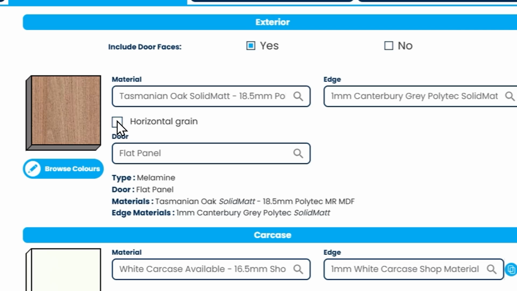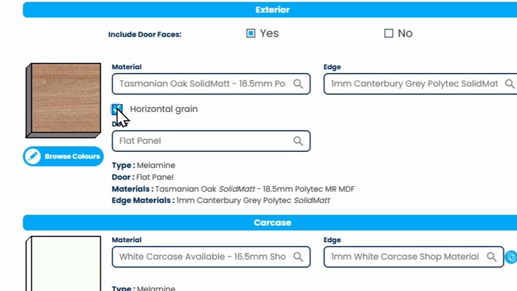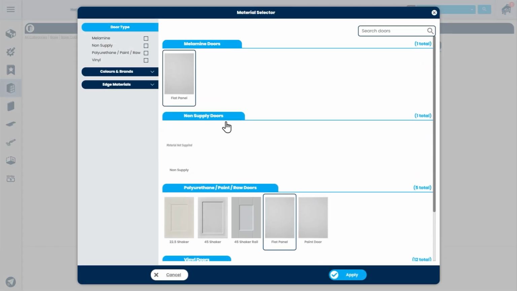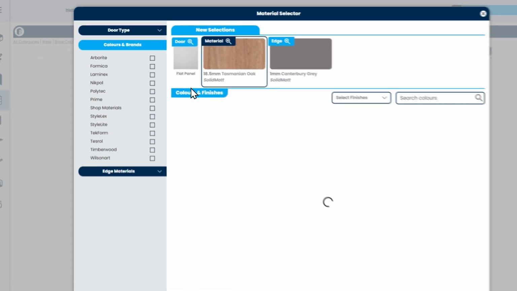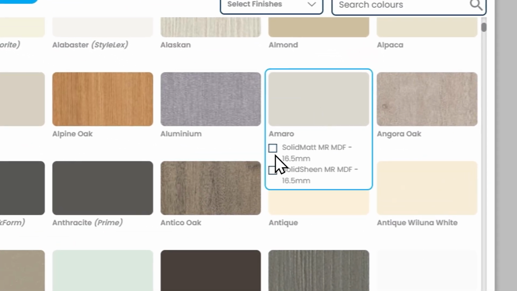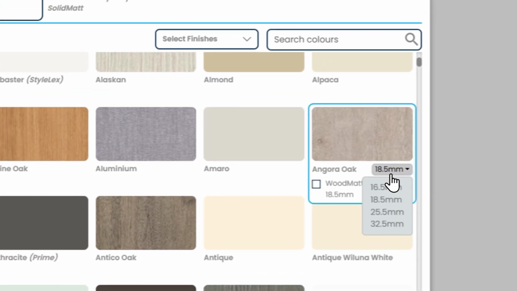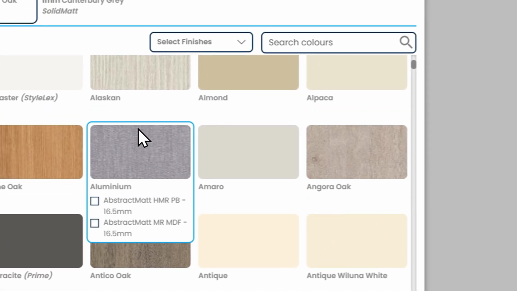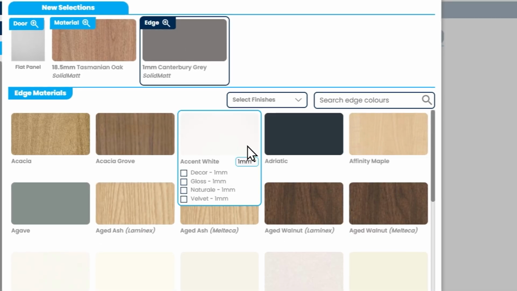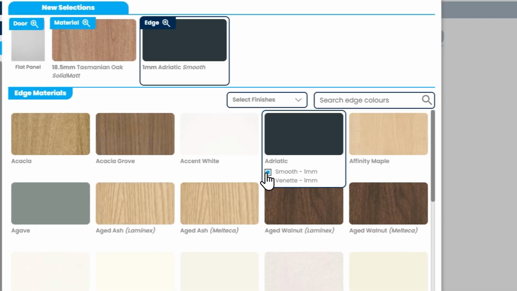If you are unsure of what color or style you want, simply open the material browser and explore. You'll first see the available door styles, and once you pick a style, you'll see all the compatible materials at a glance. Hover over each material to select the thickness and finish that best suits your design. For a contrasting edge tape, just head over to the Edge Material tab and choose from the available options.